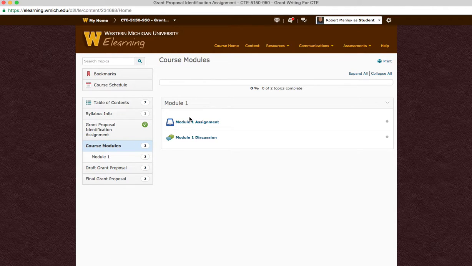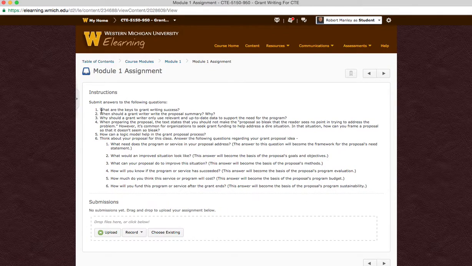Under Module 1, and every module will look very similar to this, you have a Dropbox assignment that you have to do that's worth 50 points, and then you have a Module 1 discussion board posting that everybody in the class can see. That's worth 30 points. And so when you click on the Module 1 assignment, you'll see that there are 6 questions. The 6th question relates to your actual proposal.